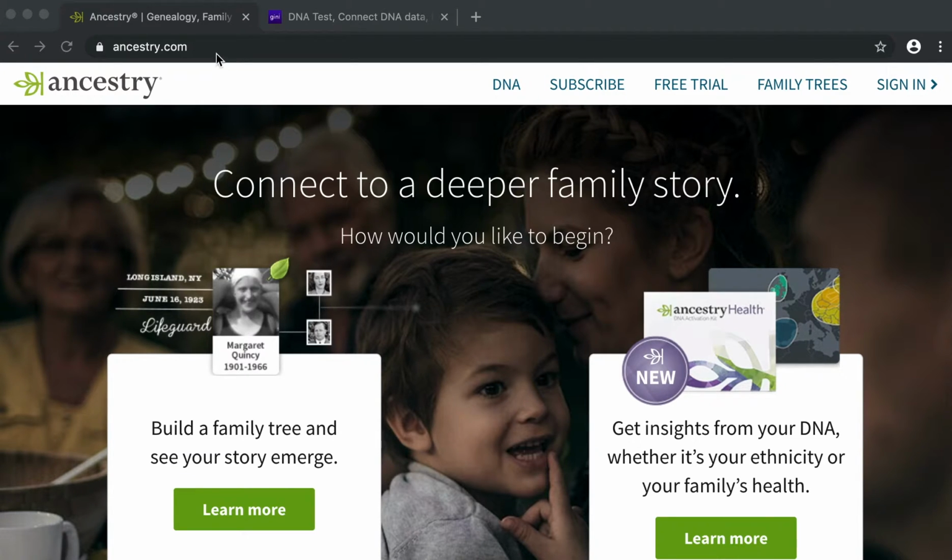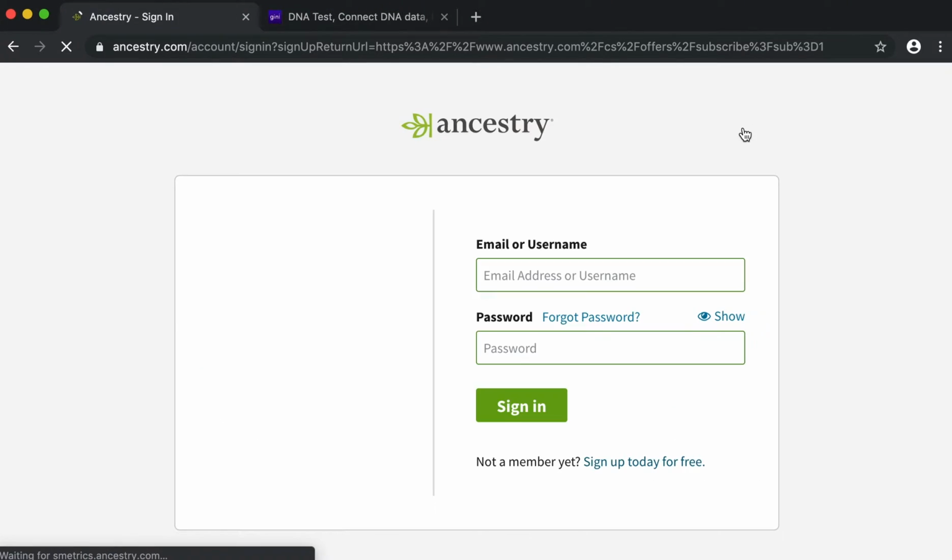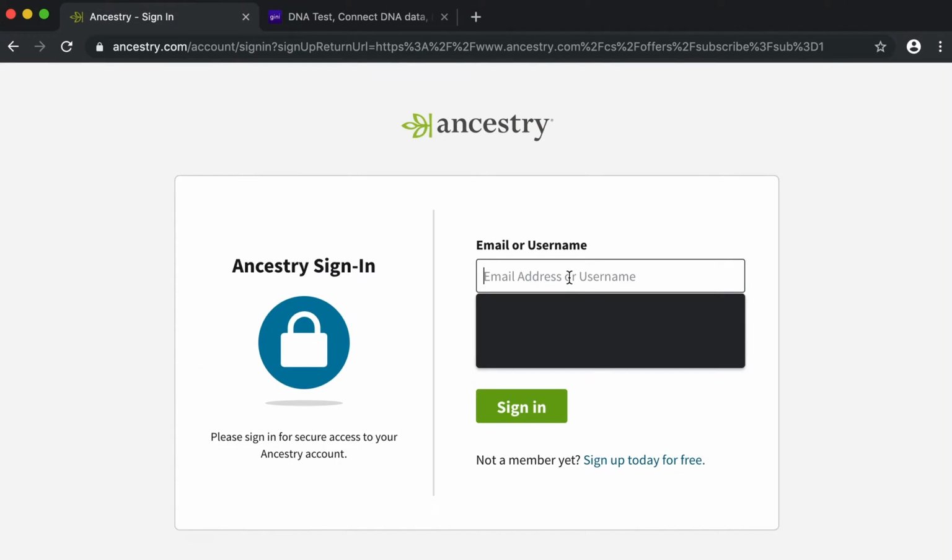The first step would be to go to Ancestry.com. Here you will see a sign-in option on the website. Hit sign-in and sign in with your existing credentials.